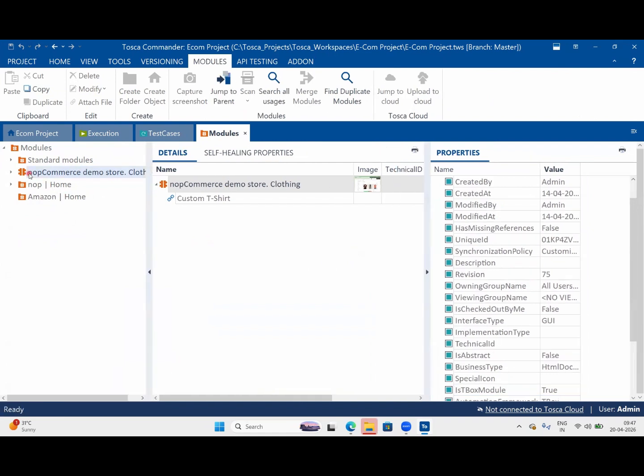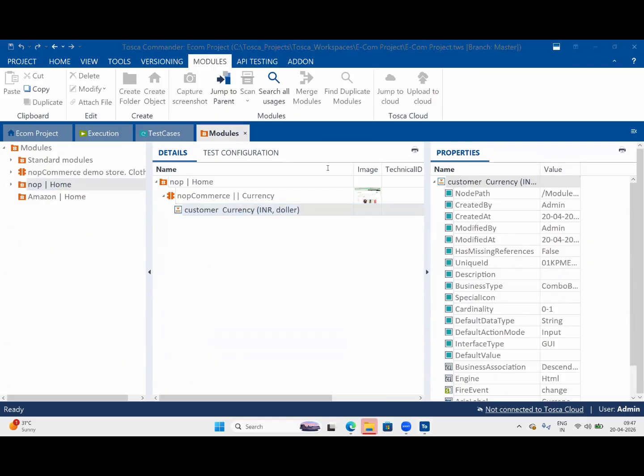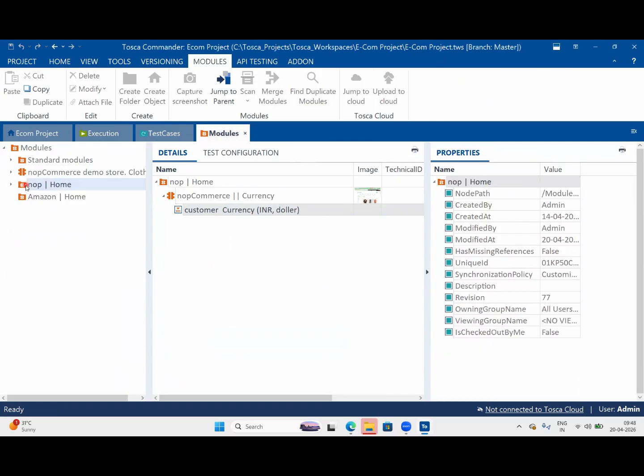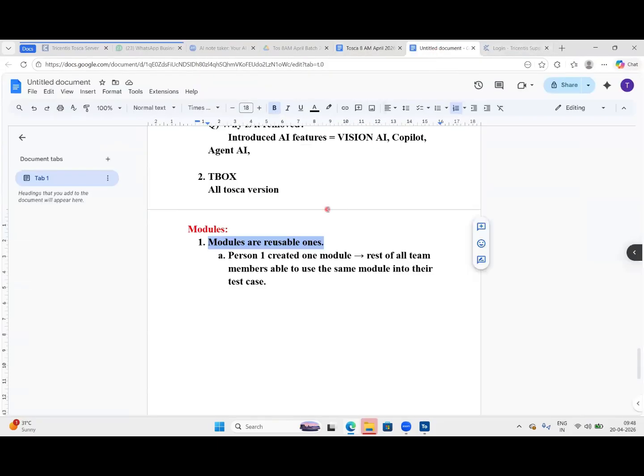To create modules, we always use the scanning mechanism. What is the mechanism? Scanning mechanism. Okay. So as a tester, I just want to do a scan. If I do a right click on this option, NOP home, I'm just doing a right click. One more thing. Prerequisites, I'll tell you later. I can discuss the rest of the things.